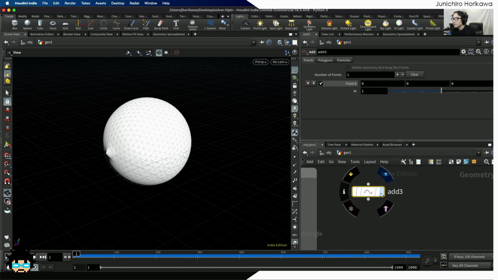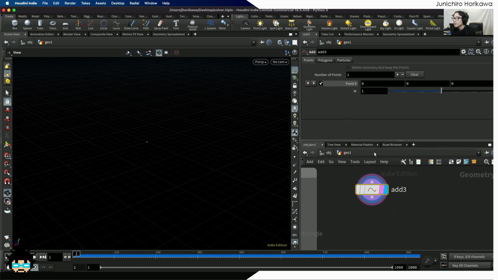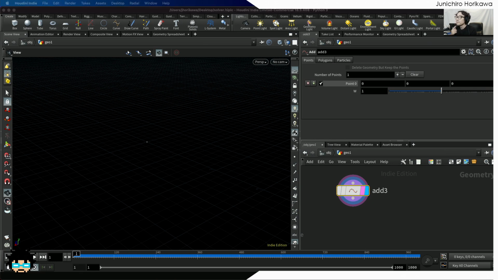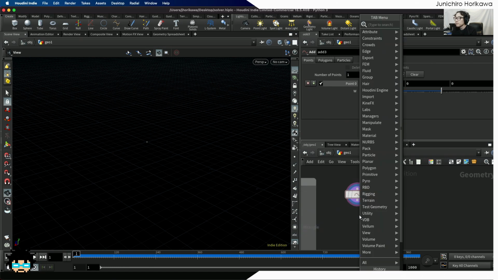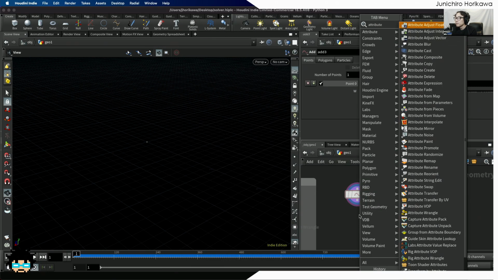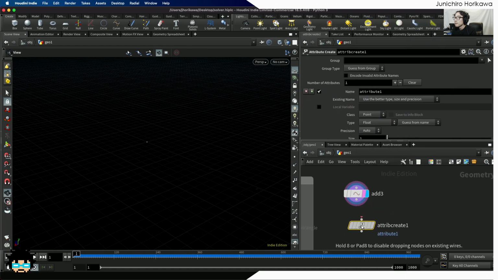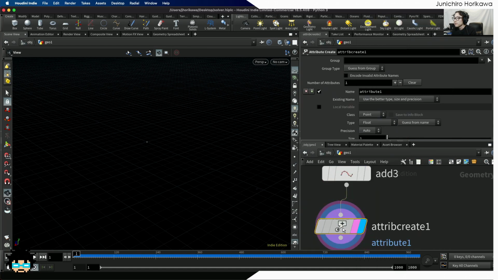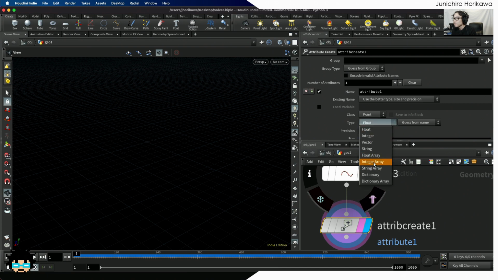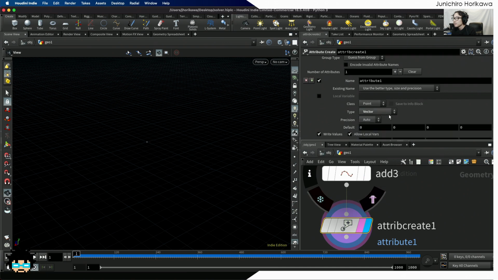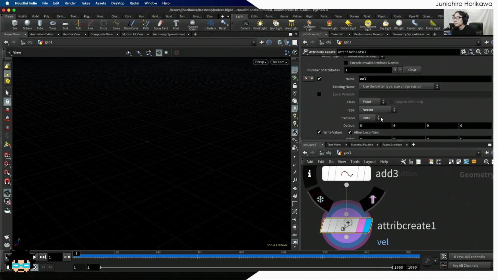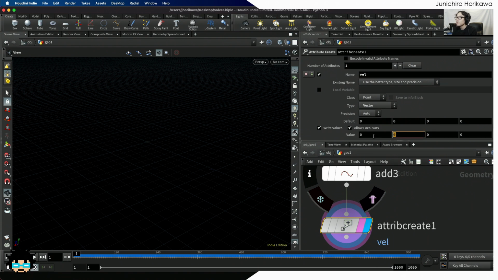First of all, I am going to create a single point to start with, starting from the point at 0, 0, 0. And I'm going to apply an initial attribute to this point, specifically a velocity value for where this point should move on the next frame. So I am going to create an attribute create, set the type to a point vector value, name it vel, and for the value I'm going to set it as 0.1.